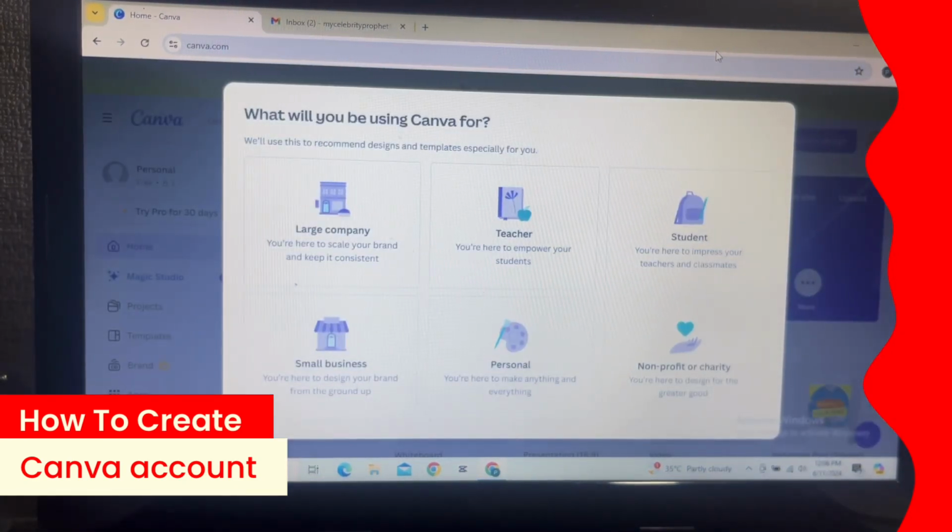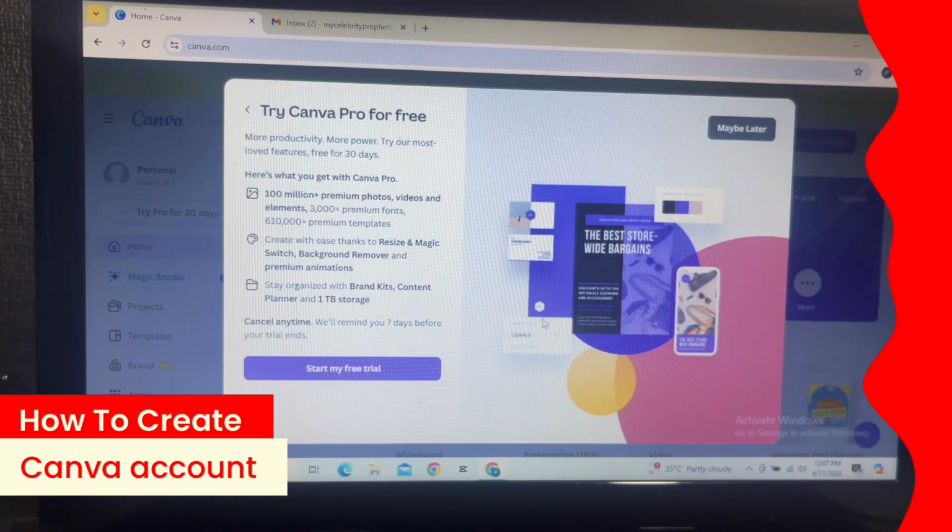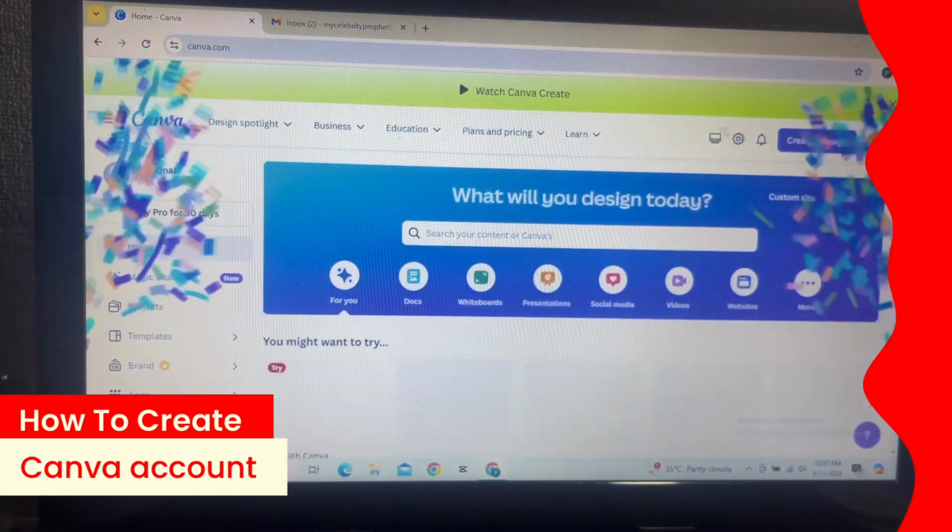And here is another important place where you are going to be choosing what you will be using Canva for. You have large company, you have teacher, you have students, you have personal, and you have nonprofit. Here we are choosing personal. We'll choose personal, and it will show you if you want to try Canva Pro for free. I will be giving another tutorial for this, but for now we'll say maybe later.